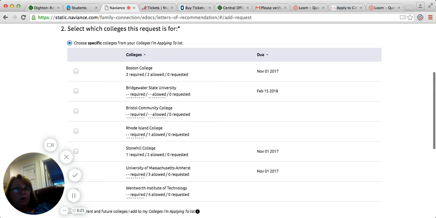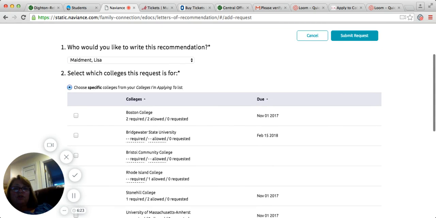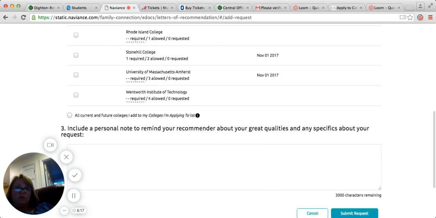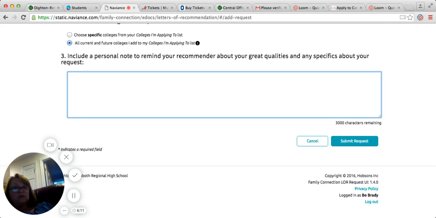So you've got to make sure that your recommenders are not included for all your schools if the college only wants 1 or 2. You could choose me for all of your schools and just do all current schools, but that would count, as a guidance counselor, as separate, so you want to make sure your teachers are chosen specifically for specific schools. Okay, then you would write a nice note. Thank you for writing my letter. My first deadline is blah, blah, blah. You just want to make sure that they have a good idea of when that due date is.